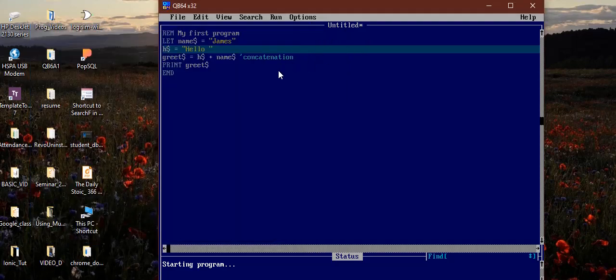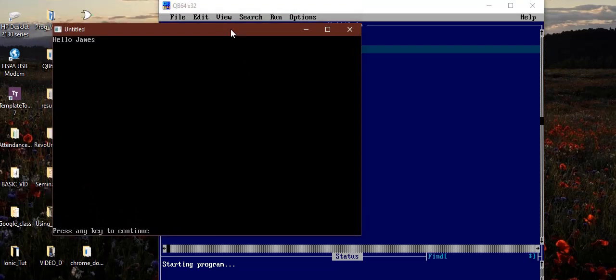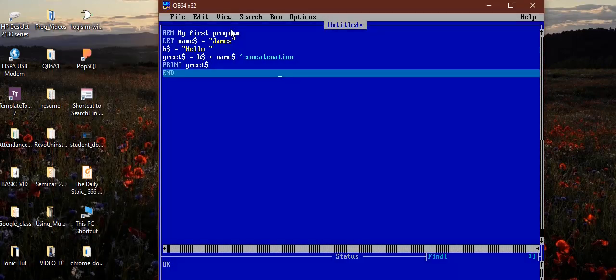All right, this program we can actually simplify it further. I just did it this way to show you how to create the string variables and assign them values. That's why I did that. You can do this. There's a simpler way of doing this.